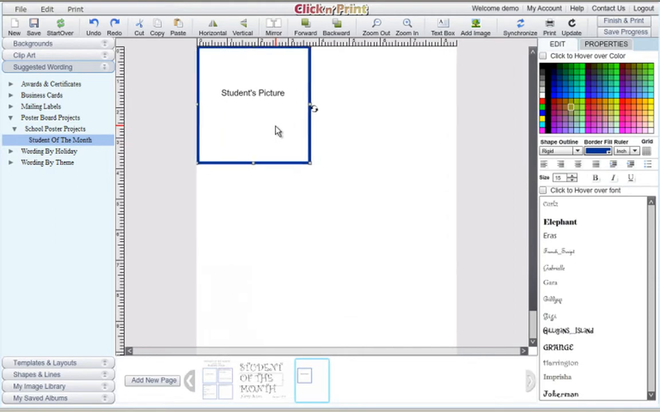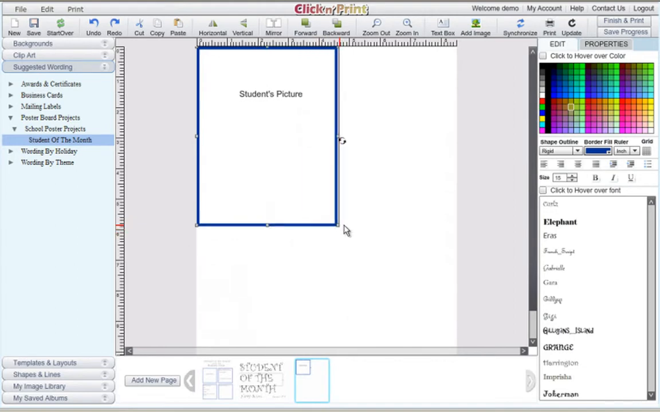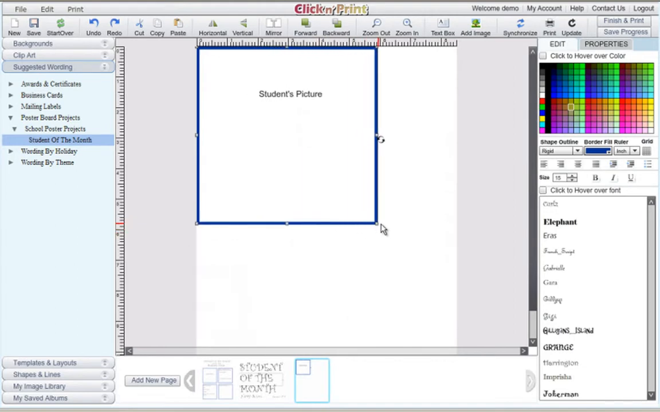You can adjust the size of this border and print it out blank so that later on you can add a picture of the student. If you are using this method, use the rulers along the top and sides of iClicknPrint to adjust the size of your border to fit the picture that you intend to use.